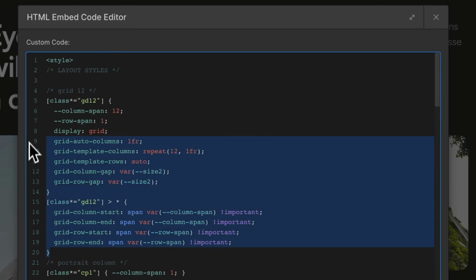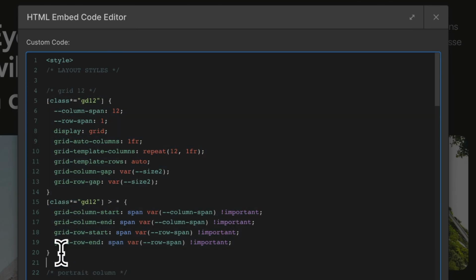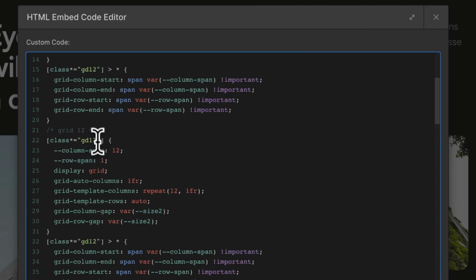Lastly, let's say our design was built on a 10-column grid instead. We'll copy this and create a new grid. We'll call this grid 10, and we'll change this to GD10 for our utility. And we're going to set all items within this grid to span 10 columns by default, and the grid itself will consist of 10 columns like so.